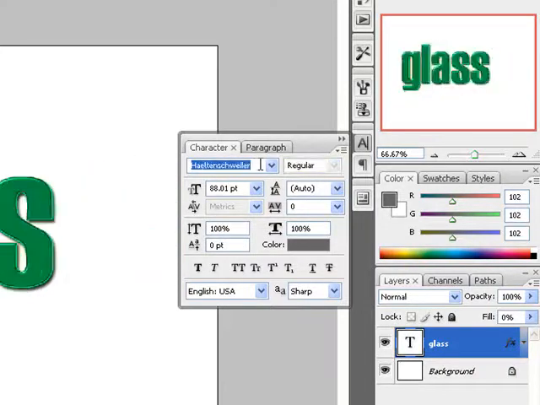Now I can keep going, and so on and so forth. So that, folks, is how you create a glass text.